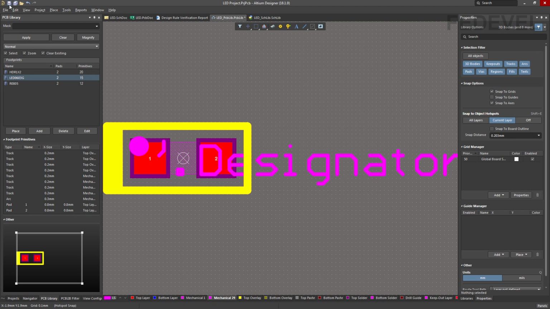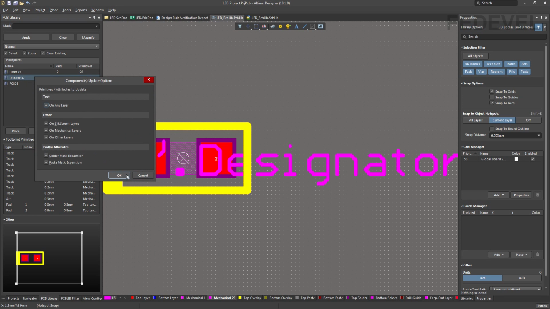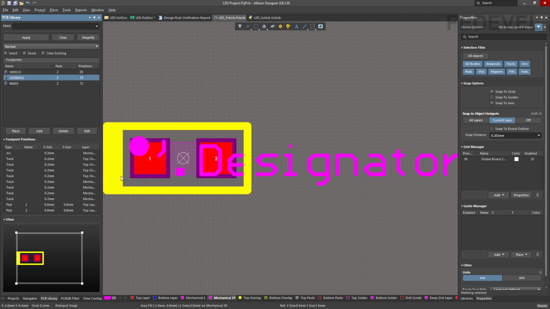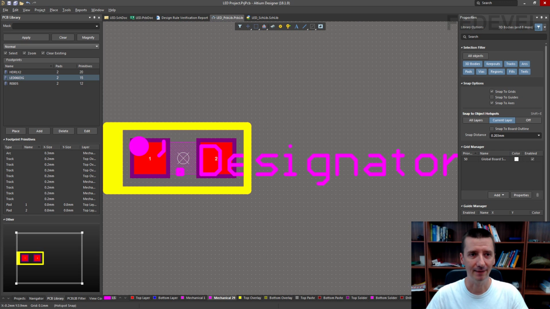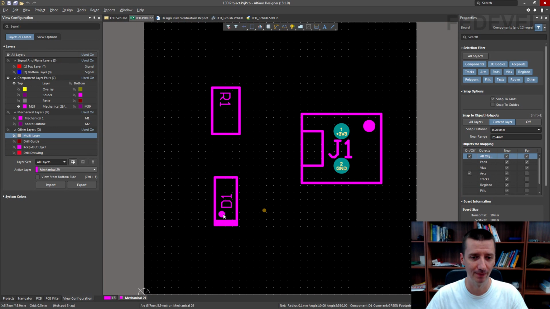Don't forget to save the library. Right click on this component here in this panel and select this update PCB with LED footprint. Left click here. This is going to transfer these changes what we just made. It is going to transfer them into PCB. So left click here. OK. Left click on this tab with the PCB, and here is the change.